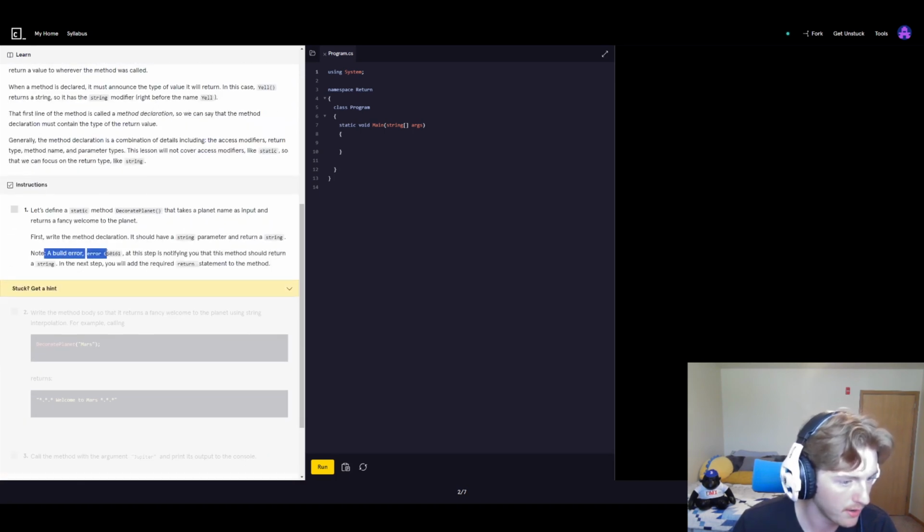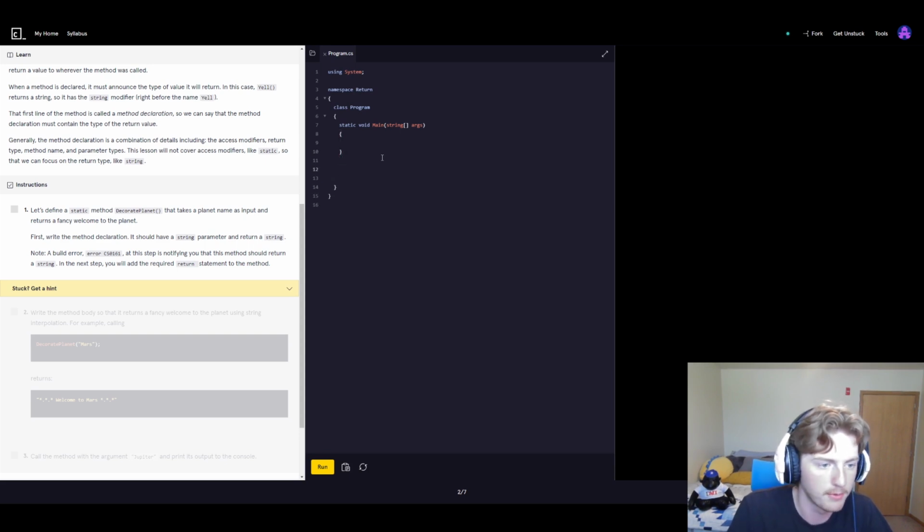Note, a built-in error CS0161, at this step notifying you the method should return a string. In the next step, you will add a required return statement. So first, we'll define a static method, decorate planet, that takes a planet name as input and returns a fancy welcome to the planet. So again, we are going to start off by creating a static method, and it's going to return a fancy welcome to the planet.